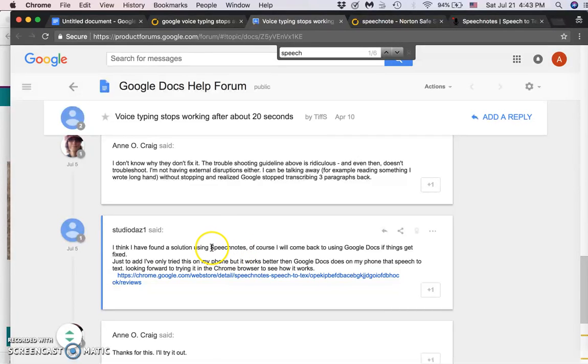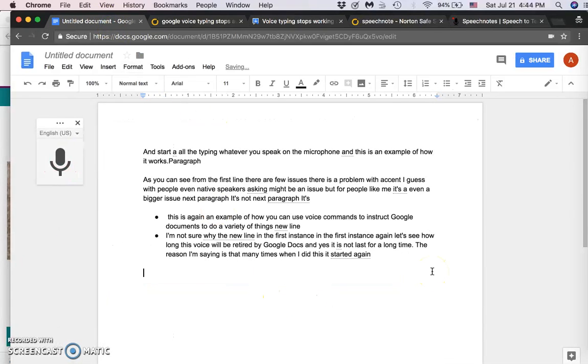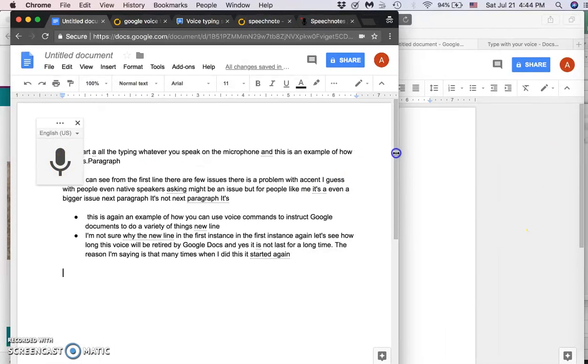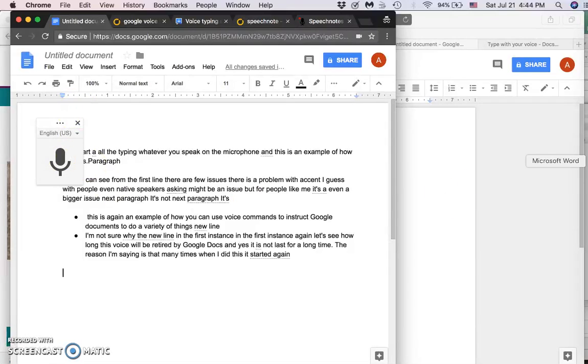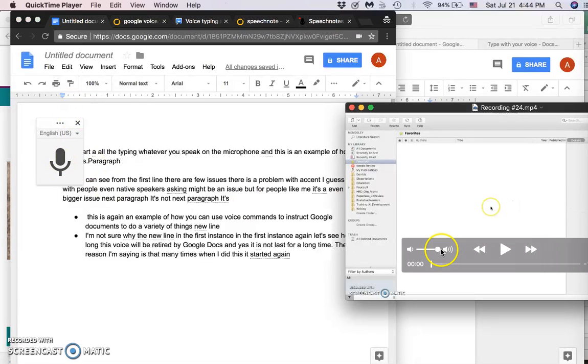Before I jump into speech notes and show what I briefly did with it, I'd like to go back again to Google Docs. One interesting thing you can do with Google Docs, provided this works for a period of time, is go to the interviews, video interviews, or whatever you've done, and play it simultaneously in your QuickTime. I'm using QuickTime on my Mac, so you can initialize that particular thing.